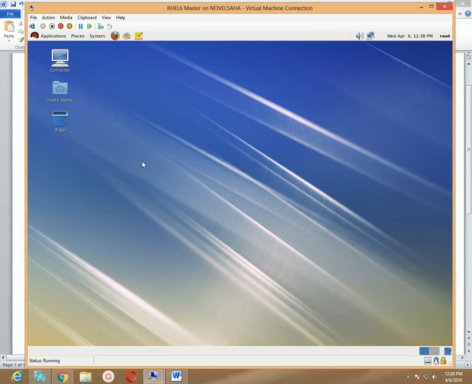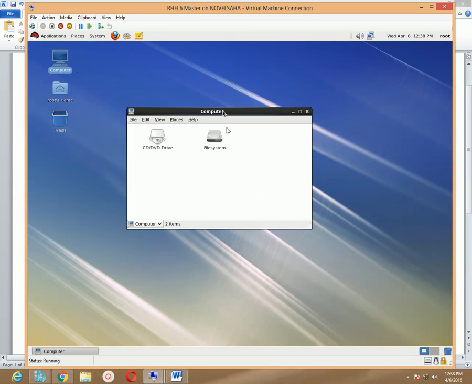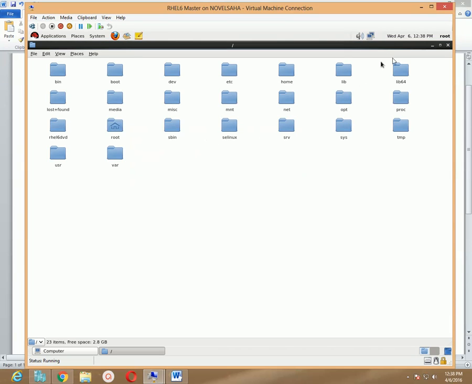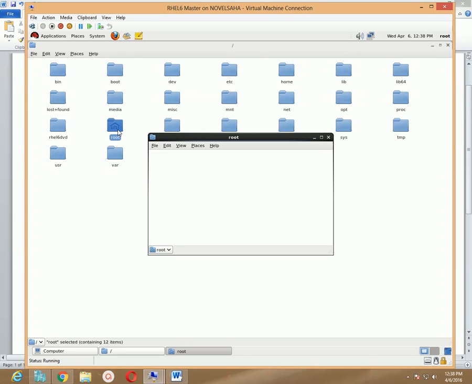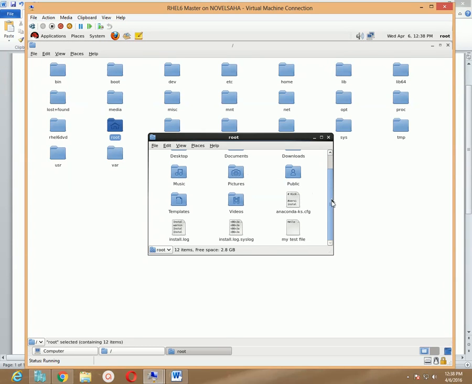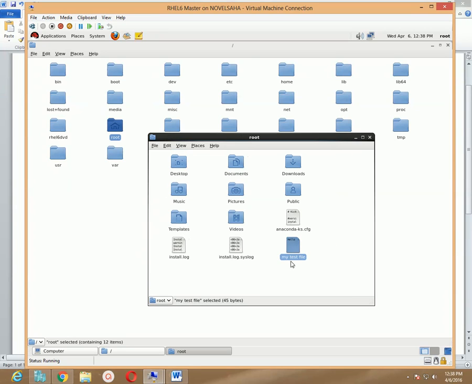To locate the file, you can browse computer, double click computer and double click the file systems option, and then go to the root folder option, double click root, and then you can see a file name my test file that we have just created.